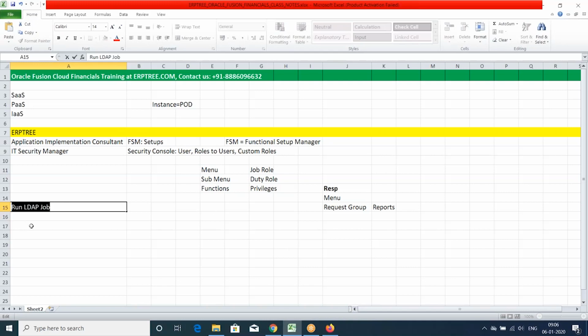We have to run it. Why do we have to run it? First of all, what does LDAP mean? L stands for lightweight, D stands for directory, A stands for access, P stands for protocol. Lightweight directory access protocol. It's one of the directory services in the Fusion applications.